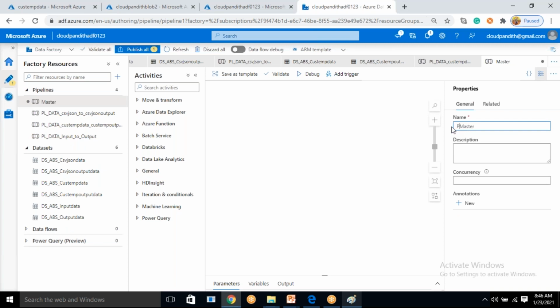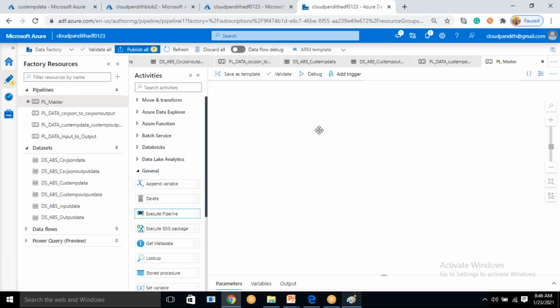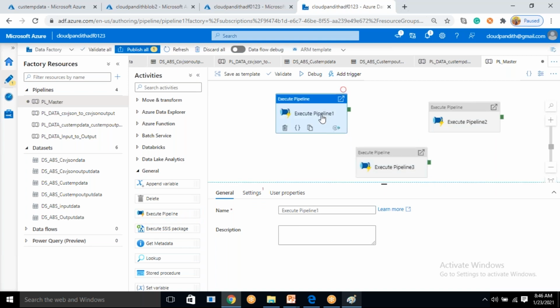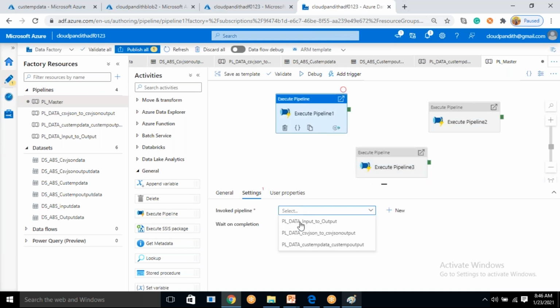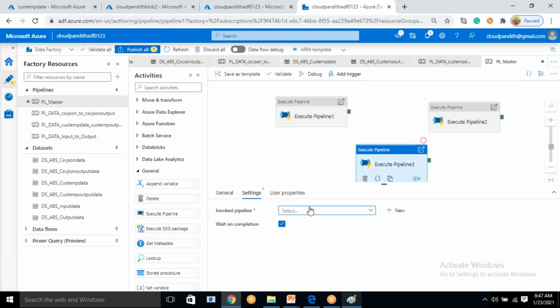Master pipeline, you can call it PL_master. In this, go to General and use Execute Pipeline. How many pipelines do you want to execute? Three pipelines. What is my first pipeline? Input to output. My second pipeline is CSV JSON to CSV JSON. My third pipeline is Cust EMP data to Cust EMP output data. I'm just executing these three pipelines at once.